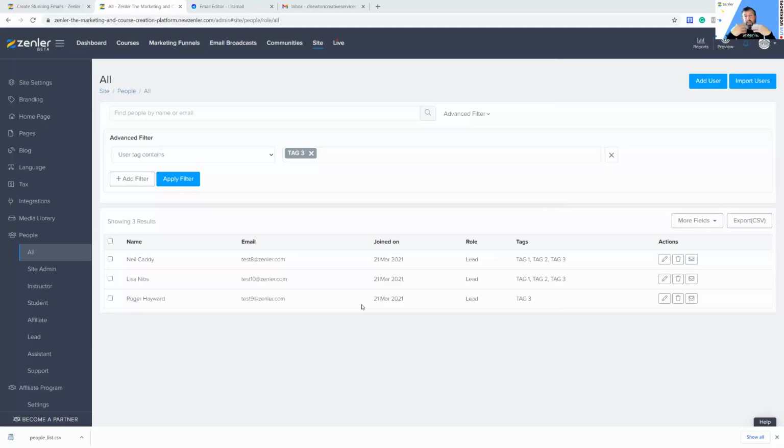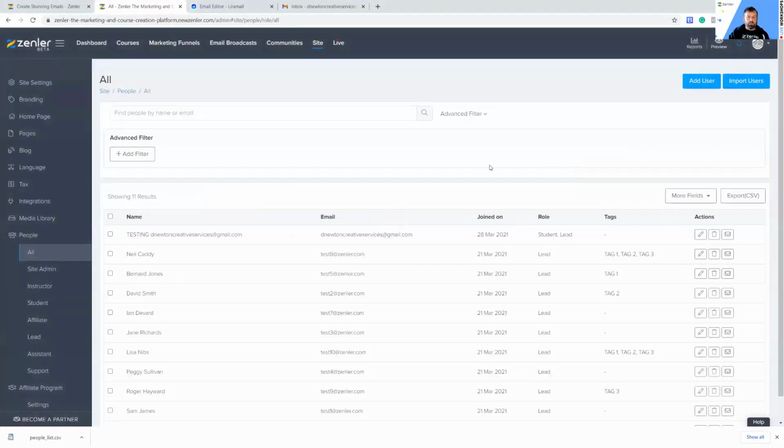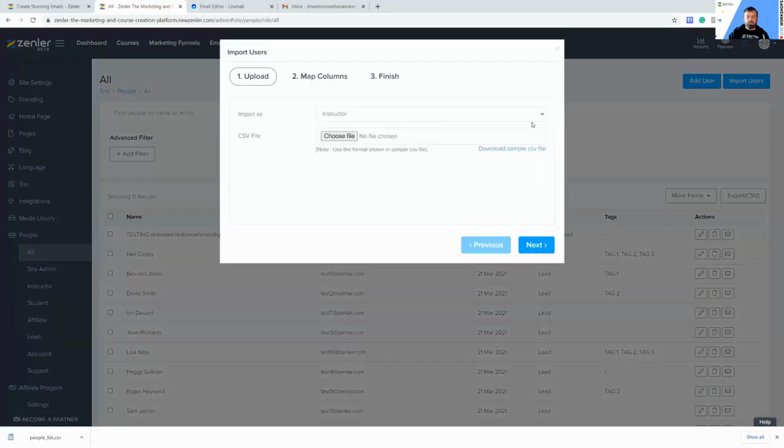So what does this mean? Well, when we export it out and then we import it back in, we can add tags, or we could even enroll them into a funnel. Let me show you the options. It's easier to show you than go through it. So I'll just go back and clear these fields because we've done our sorting. So we've got them all back. And I'm going to go to import users, and it's going to bring up an option box here.